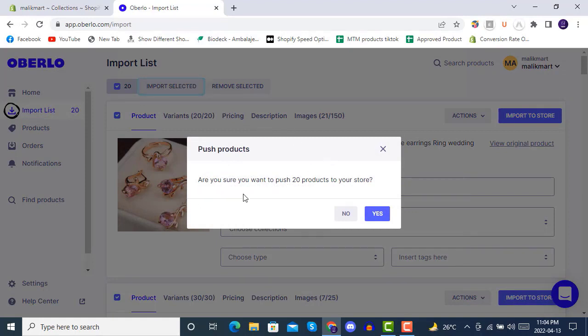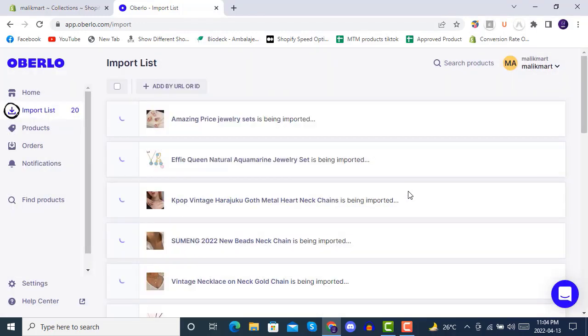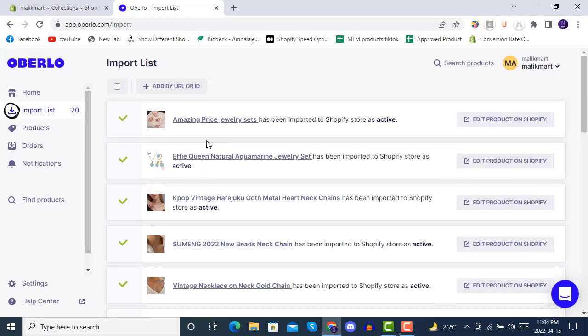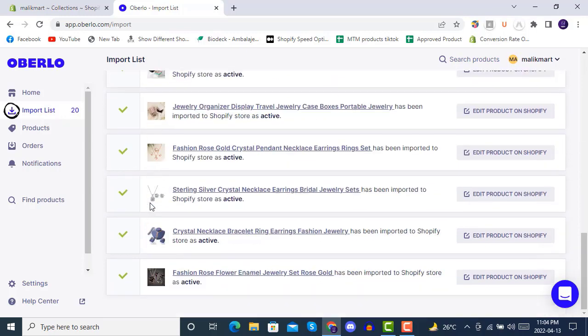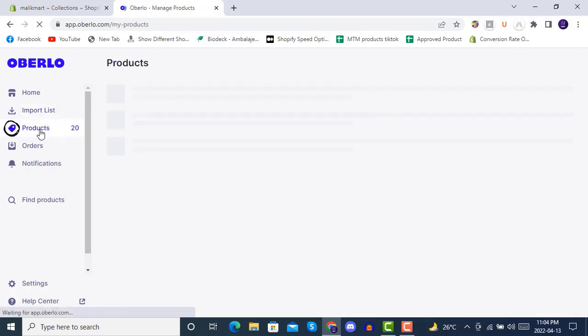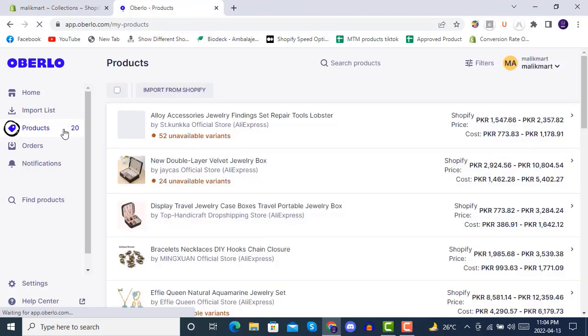Once you click this, are you sure you want to push 20 products to your store? Yes. I have clicked on yes. Now here you see all the edited title products are now starting import to your Shopify store. Once these are done, you will see these check marks at the beginning. So once all the products are imported, you can click on products here, and you will see 20 products, and these products will be in your Shopify store with these things.